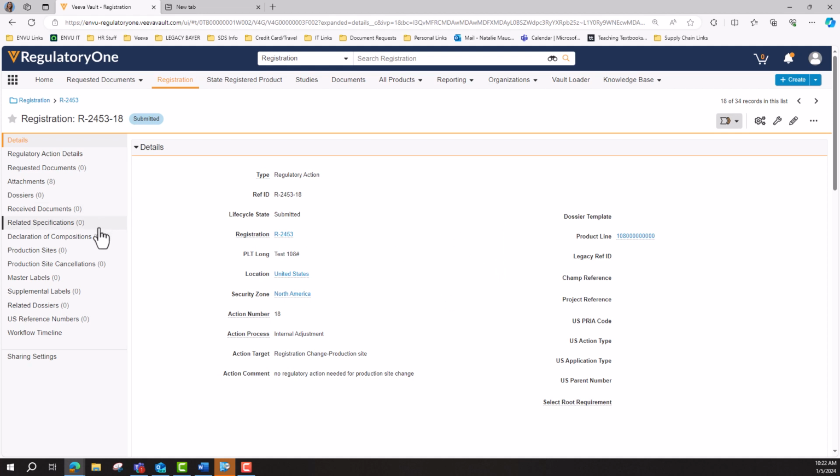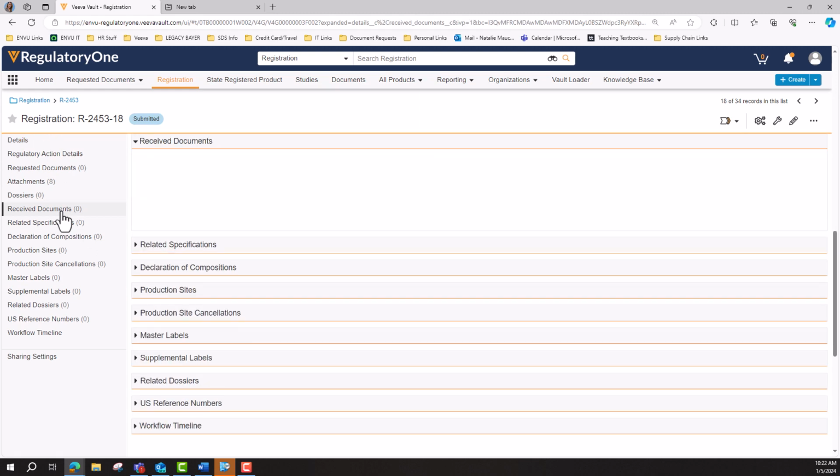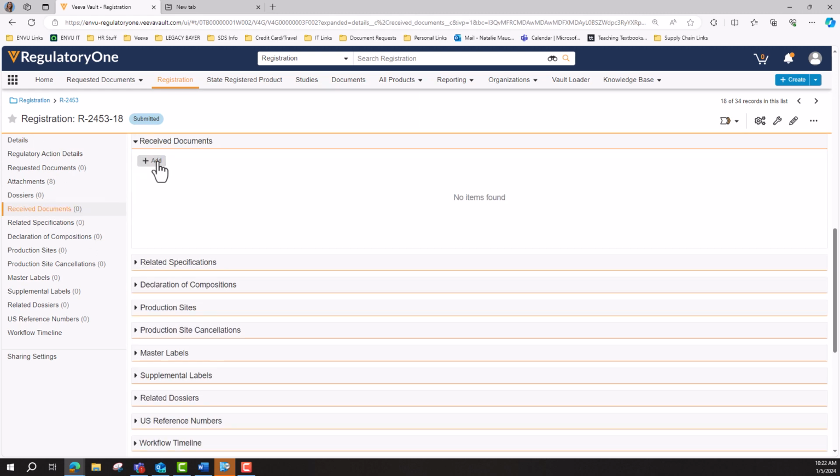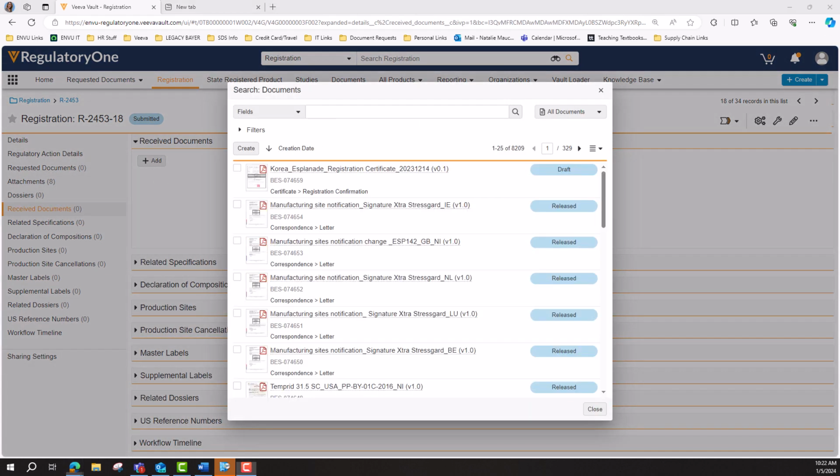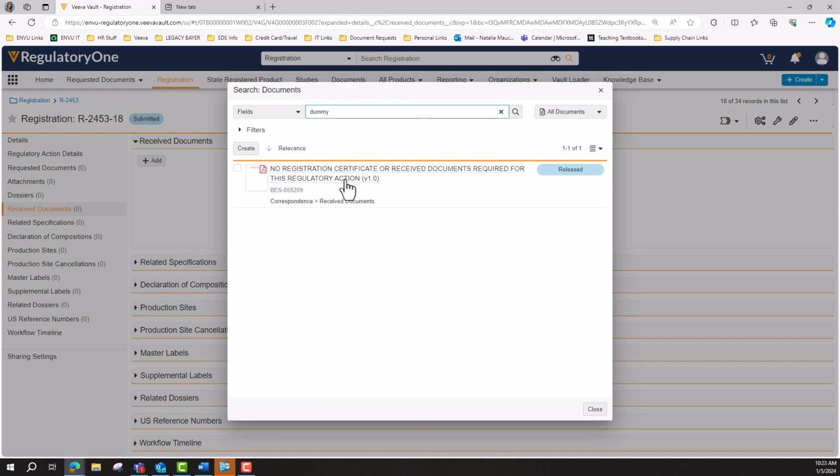So simply click on Receive Documents, Add, and then I use the keyword dummy, such as dummy document. It's just placed in the search here, and this will pull up one document. You could also use the actual document number to find the same document.